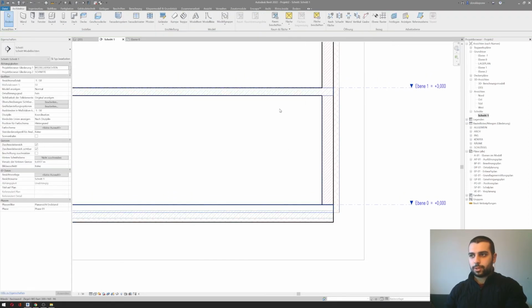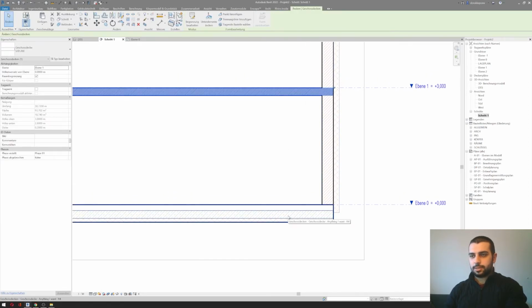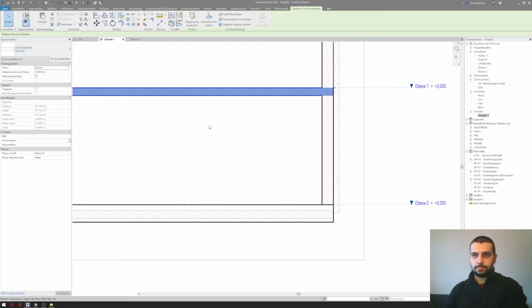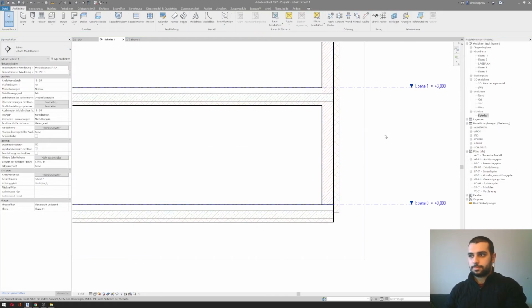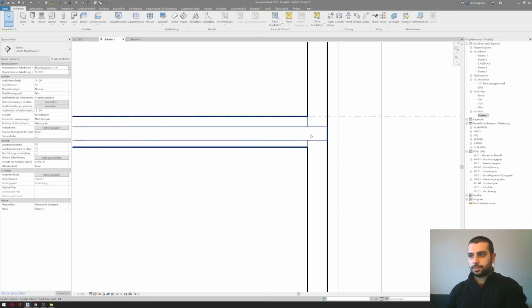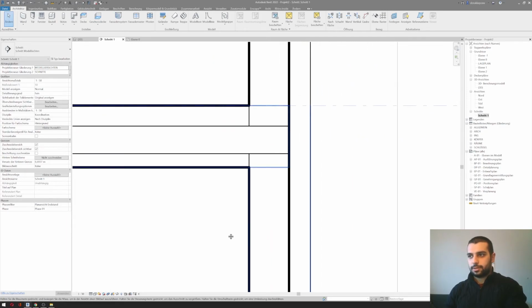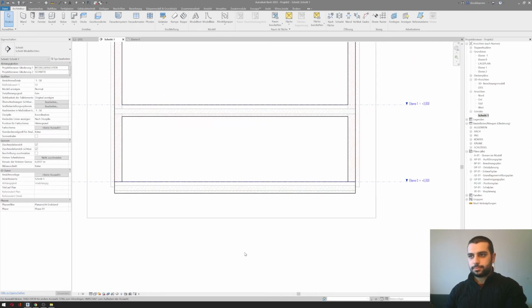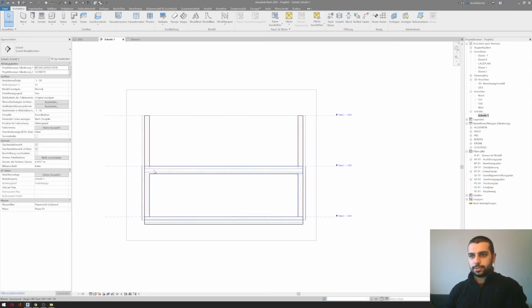What happens if I want to make this one same as the other one? I pick it, I come here, and I pick anything I want. As you see, because we combined them already, it still aligns perfectly. These are the old tips with the floors and the walls.